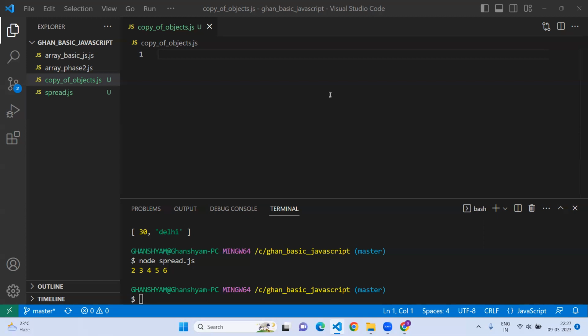In my array video, or the previous basic JavaScript video, I told you that when we copy an array element, that is not impacted, and when we copy a value, there is an impact. I have discussed these things previously, but today I am discussing only how to make a copy. How do we overcome this issue so that the address is not copied to the other object?